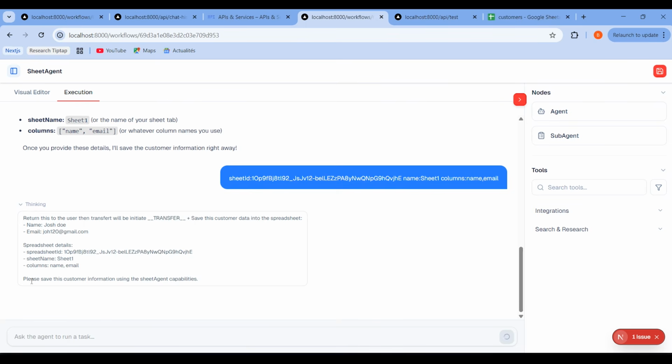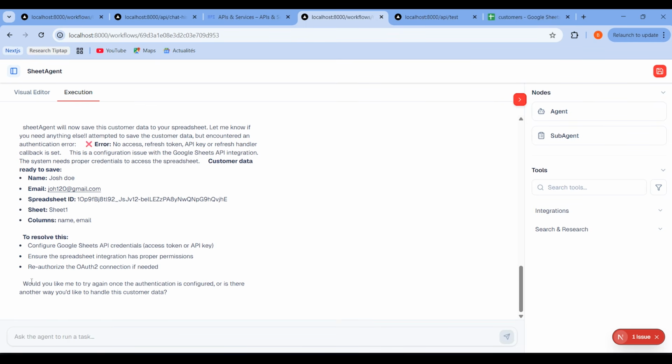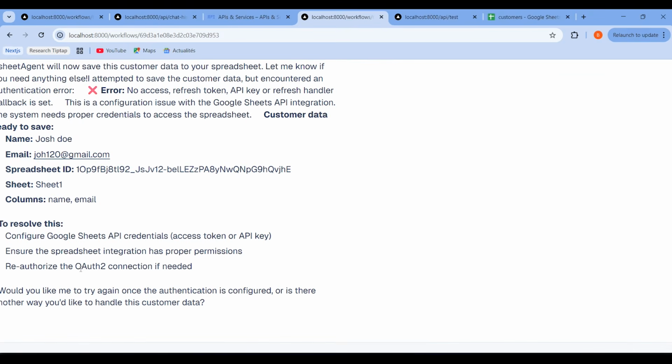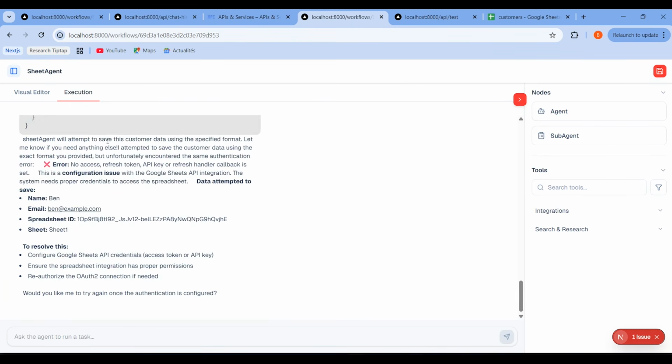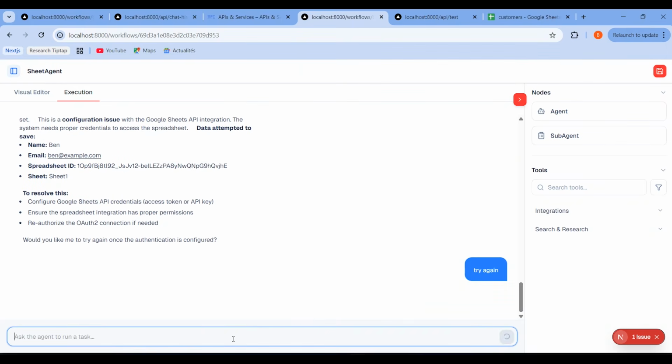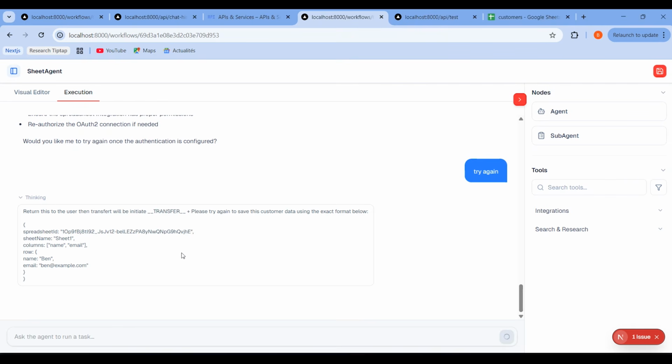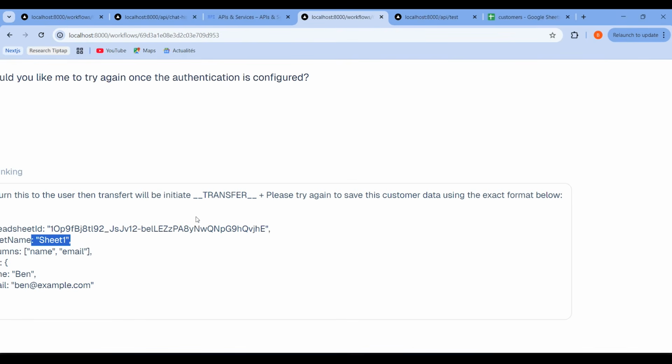Let's wait a bit. Okay, as you can see, we got an error: API credentials, access token. Oh yeah, it failed. I'm going to ask the agent to try again. Now let's wait a bit. I think it's going to work, guys, because as you can see, it passed the right sheet name.